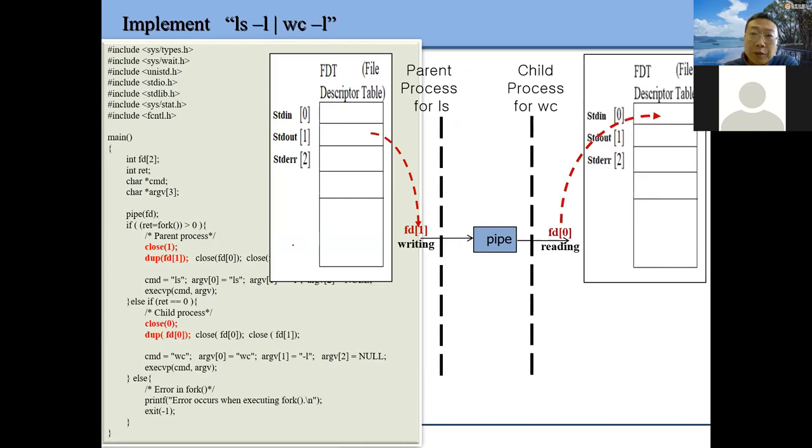Second part, we also close the standard input of wc -l. Then duplicate FD0, which is the read end of the pipe, to standard input, which means wc -l, this process, will read from FD0, from this read end of the pipe. So in this way, ls -l, which is executed through the parent process, will redirect its output to the child process, which executed wc -l. Okay, so then we finish. So basically, that's your homework, right?